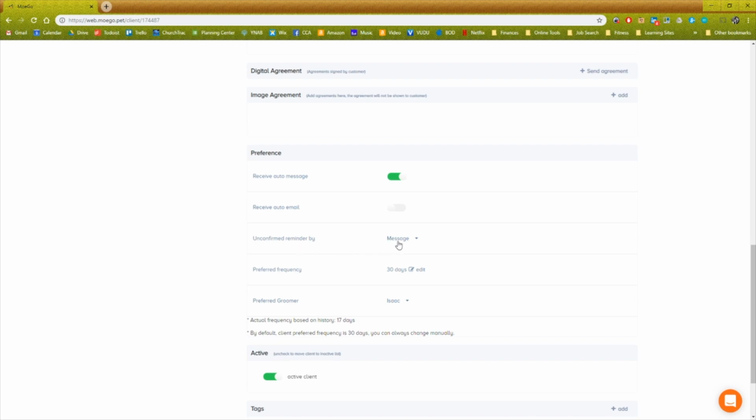Their unconfirmed reminder, is that something that's automatically sent by a message, or is that something that you should call them? Maybe some people, again, don't like getting those text messages. This is just a way that you can call them instead of automatically sending a message.